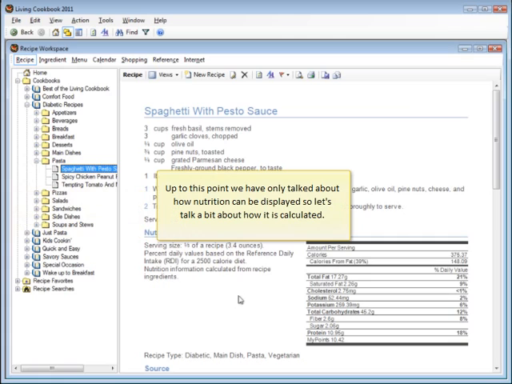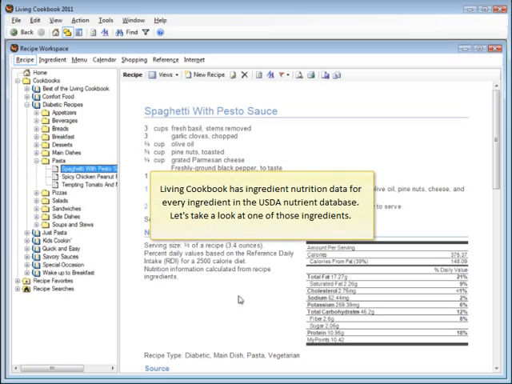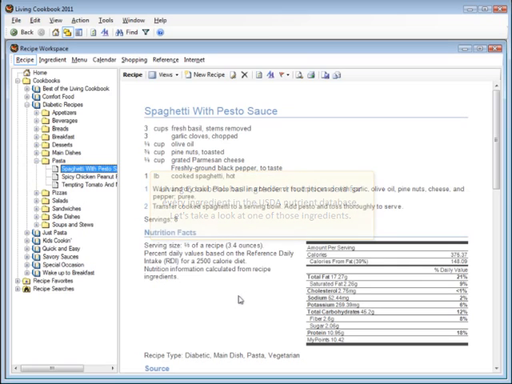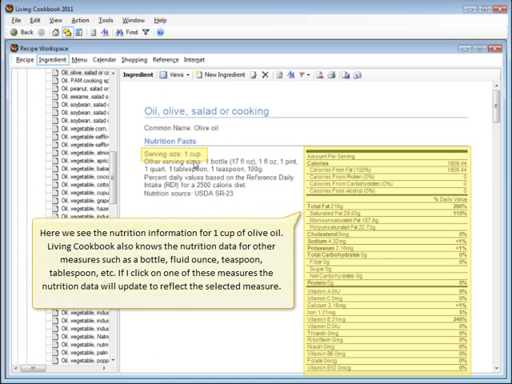Up to this point, we've only talked about how nutrition can be displayed, so let's talk a bit about how it's calculated. Living Cookbook has ingredient nutrition data for every ingredient in the USDA Nutrient database. Let's take a look at one of those ingredients. Here we see the nutrition information for 1 cup of olive oil.